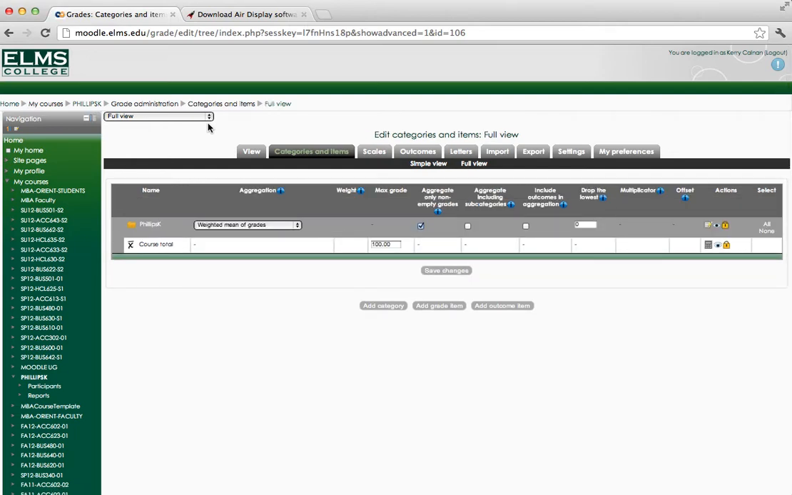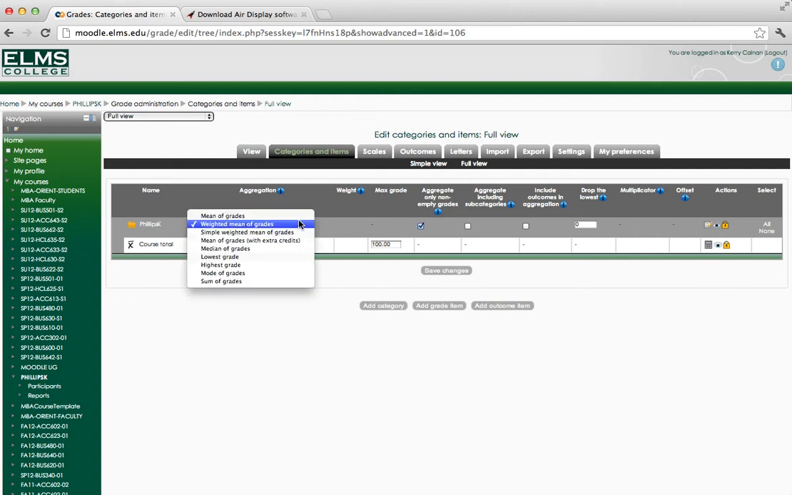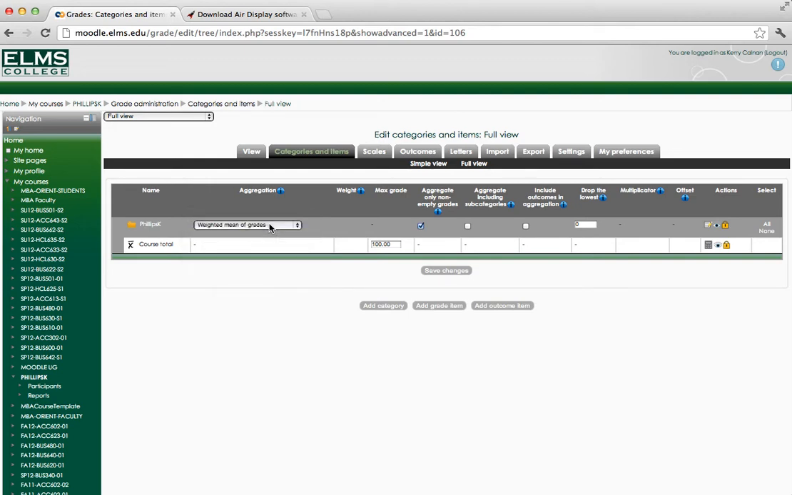So you can see when the full view comes up, it gives us some extra things. This is my course name. This happens to be Phillips K, and for the course we want to have a weighted mean of average, or we could have a mean grade of average. We're going to take the weights. So from here we're going to go down and add a category.